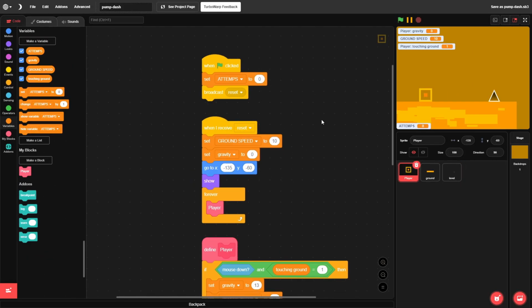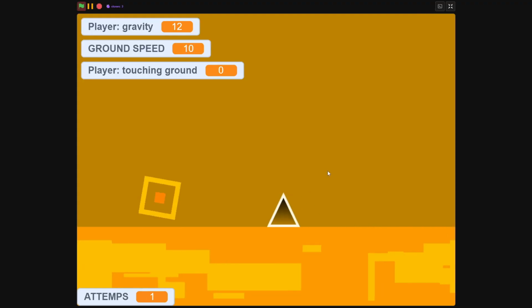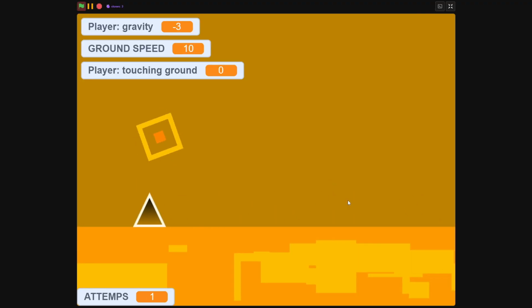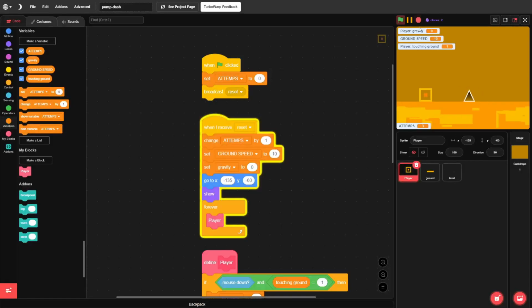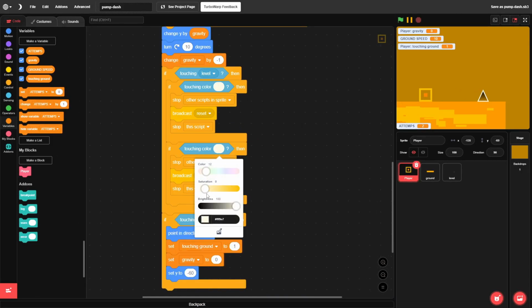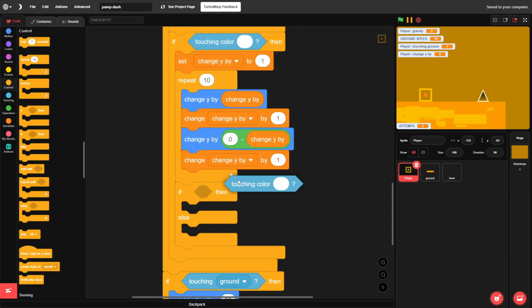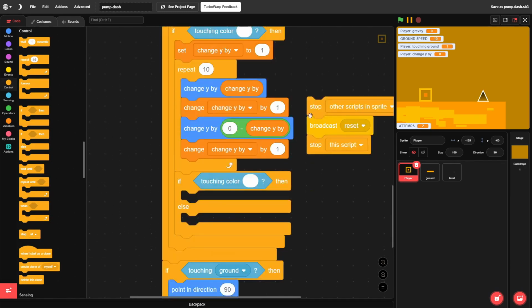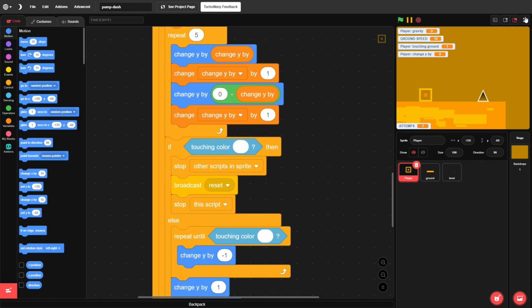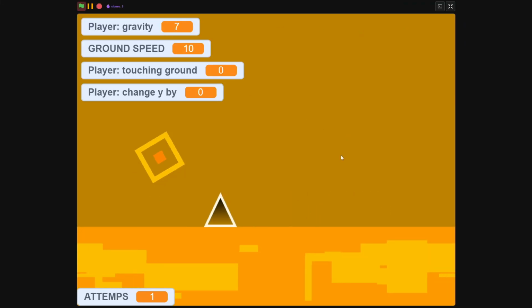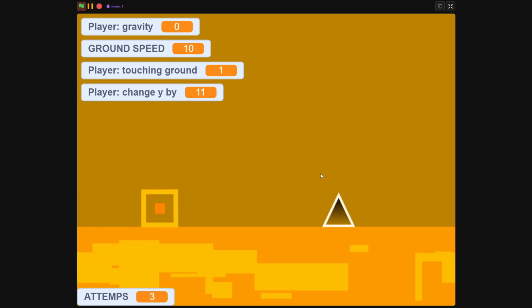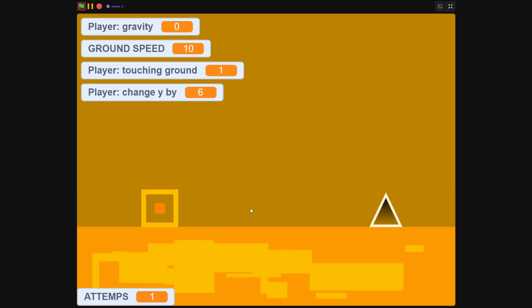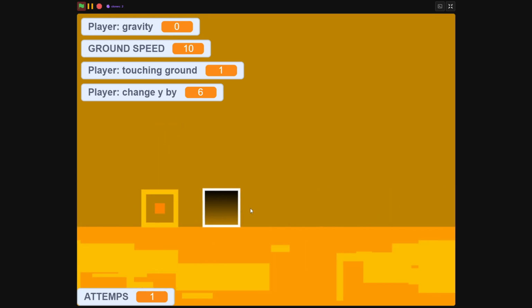Okay. Attempts is 0. When the receiver resets, change attempts by 1. When you start, it's 1, and when you die, it changes the attempts by 1. Okay. If touching color and then just pure white. If it's still touching the color white, then it will just do that. Let's see if this works. I die. Okay. If I go on the side.